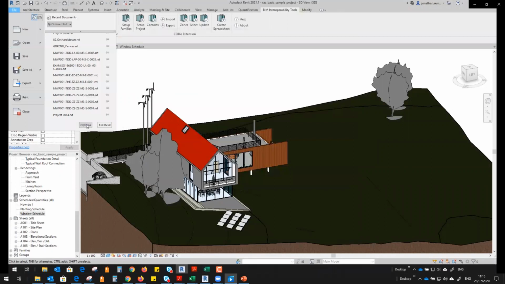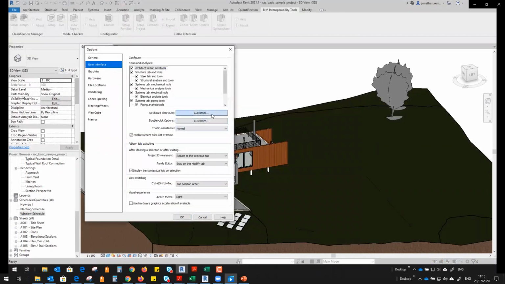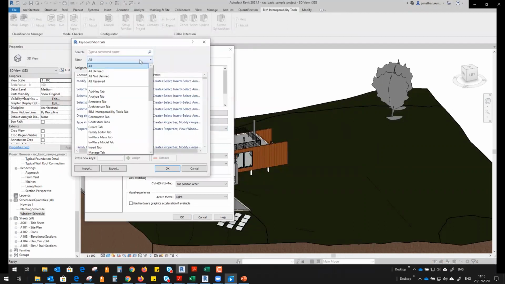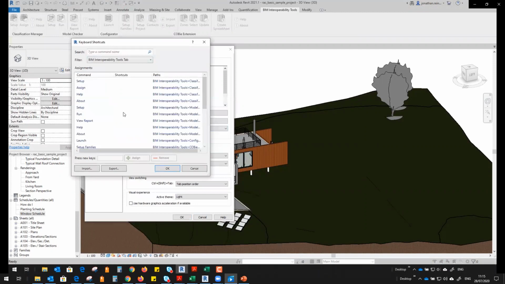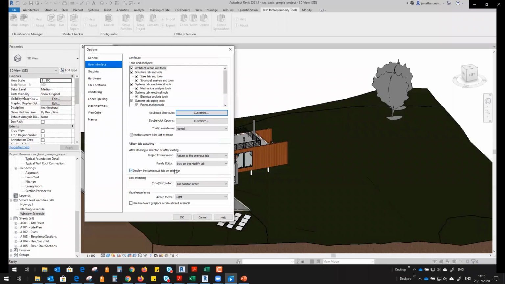So I'm just going to go to File, I'm going to go to Options, go to User Interface, Customize Keyboard Shortcuts, and on your filter, just drop down BIM Interoperability Tools. Then I'm just going to go to Assign, and in Assign, what I'm going to do is just type in AC. So whenever I type that in on the keyboard, it will automatically bring up the Classification Manager.